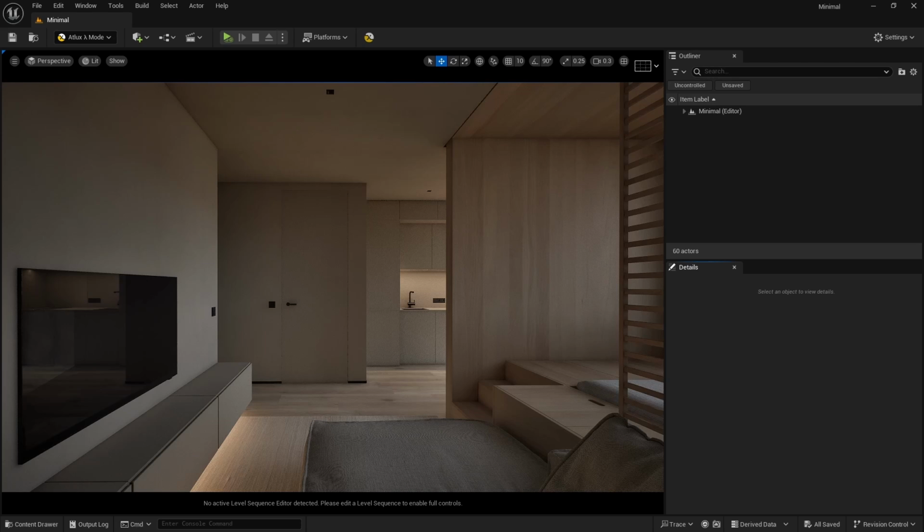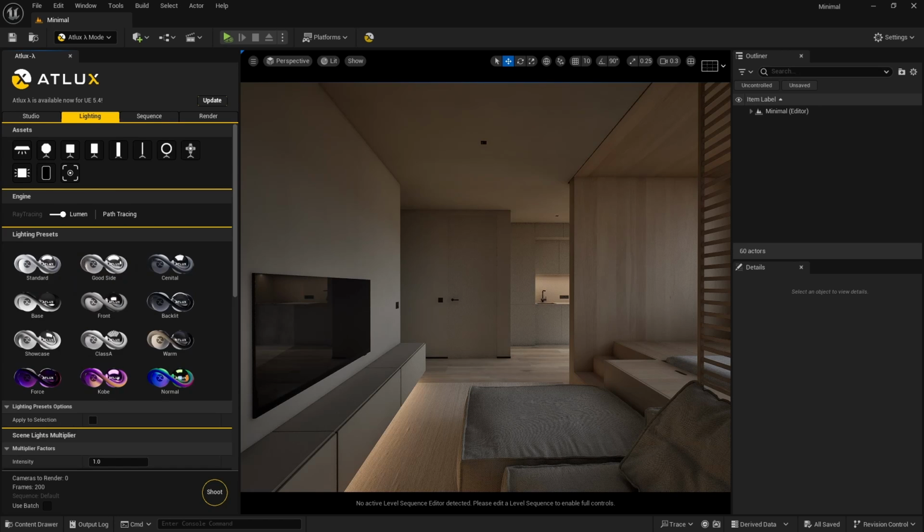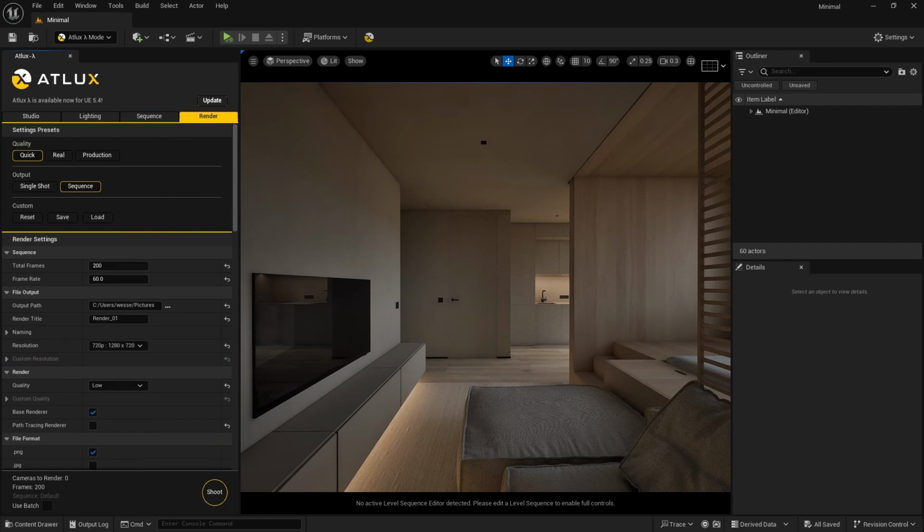The scene is real-time, which is made possible by the Lumen system here in Unreal Engine 5. If you want to learn more about how to set up Lumen for yourself, check out my detailed course on Lumen for Archviz. You can find the video link down below. When we open Atlux, we get offered various menus. These are Studio, Lighting, Sequence, and Render.